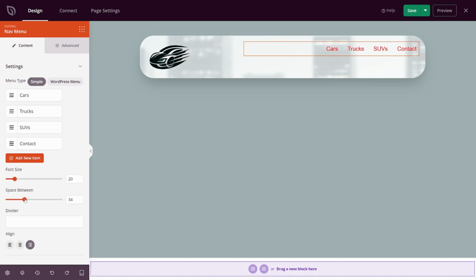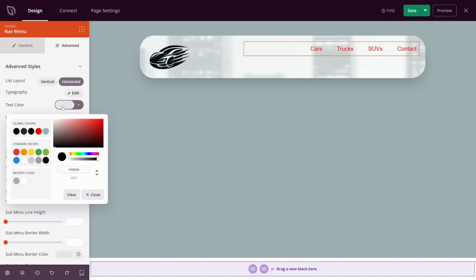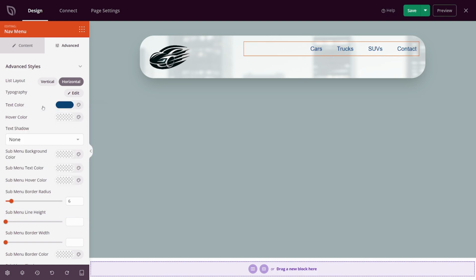Here we have the space between. I'm going to add some space between these here, and I think that looks pretty good. Let's go ahead under advanced settings, and we have some options here for colors. I'm going to go for text color, and I think I want something in the blue as well here, but maybe in the darker side of this. So a dark blue, and I think that looks pretty good.